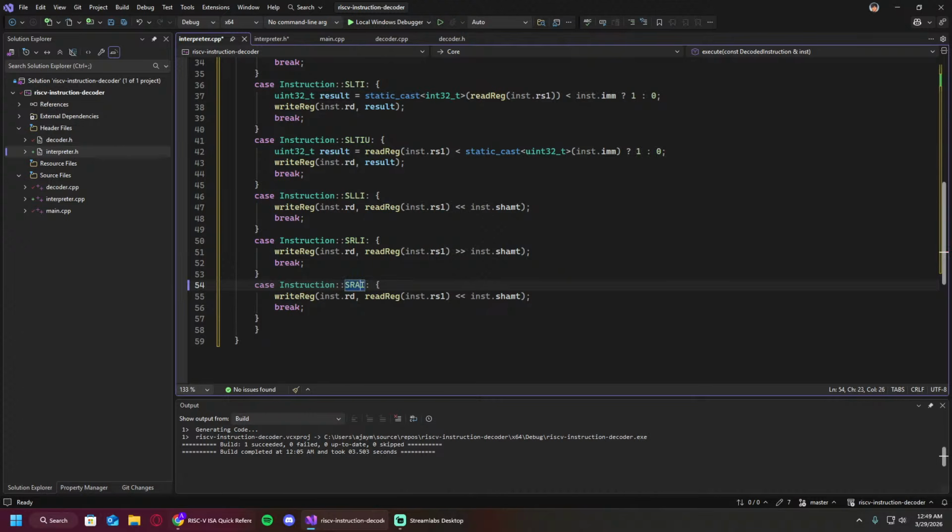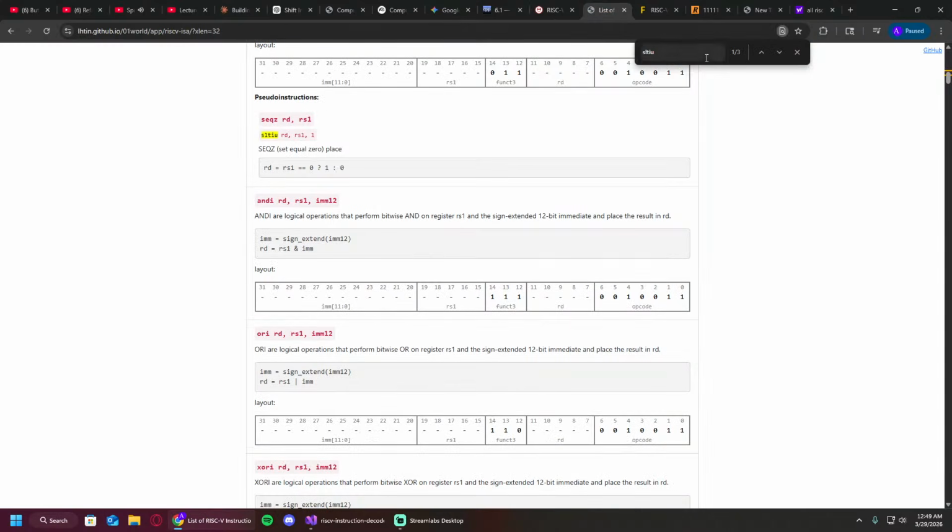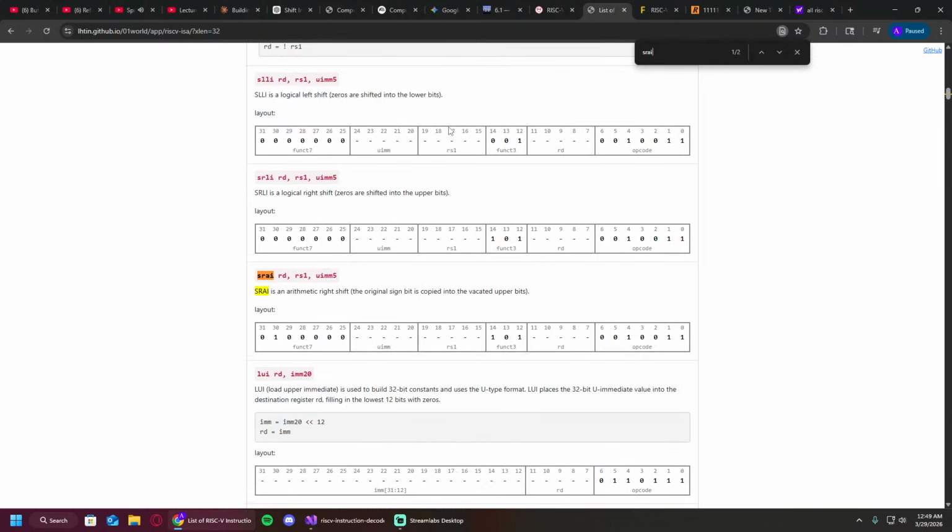Next should be this one, SRAI, which is shift right arithmetic immediate. How does that differ from logical immediate? Let's do a little analysis. Okay, so if you have a logical right shift, 0 is shifted into the upper bit. If it's arithmetic right shift, the original sign bit is copied into the vacated upper bits.